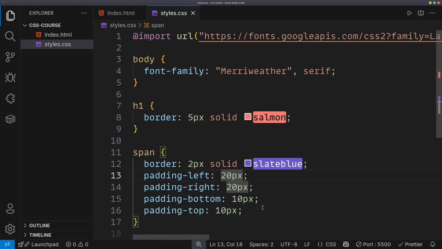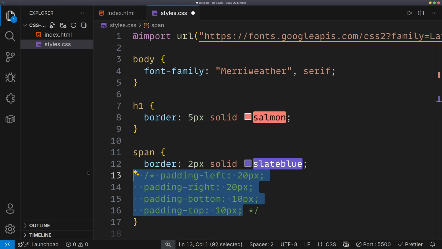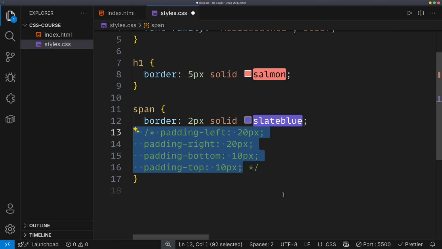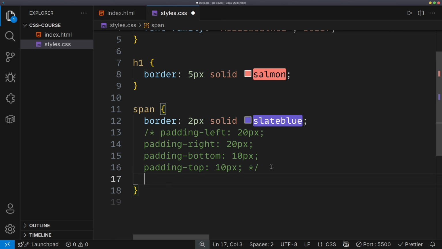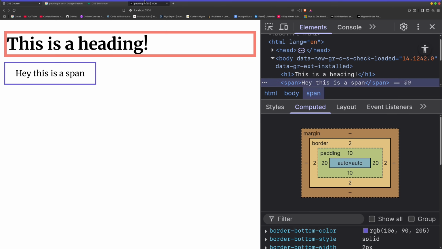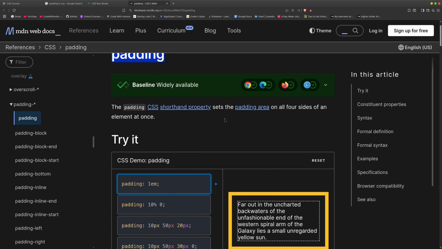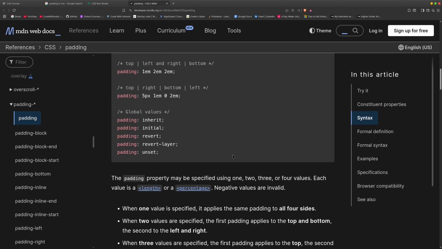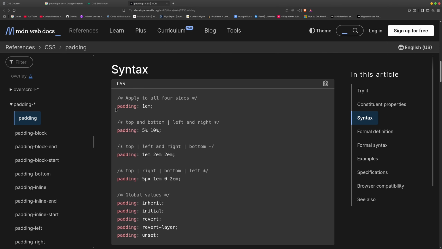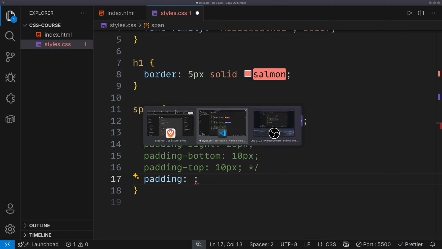Now what we will do, we will go here and comment out this, and we will learn about the shorthand syntax, which is padding. But before doing something with the padding, let's go to the documentation and check the syntax for that. So here is that. And now, as you can see, we can add padding something like this, one em or one rem. We didn't learn about that, but we will definitely do. So let's add some pixels, right?